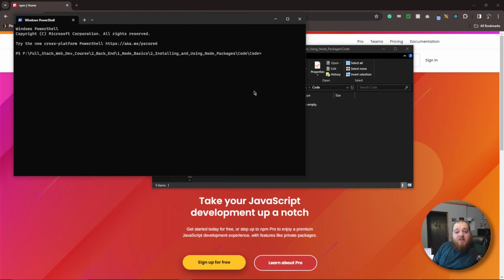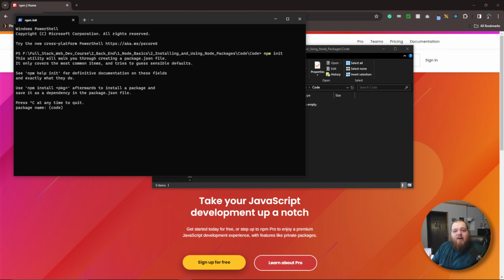So the next thing we need to do is we actually need to initialize our npm project. So to do that, we are going to say npm init, just like this, and it's going to walk us through a few steps. So it's going to ask us a few questions. The package name, you can type whatever you want here for the package name. I'm just going to leave it as the default of code here. Hit enter. The version number, we don't really care about that. You can write a description of the project if you want to. I'm just going to leave it blank.